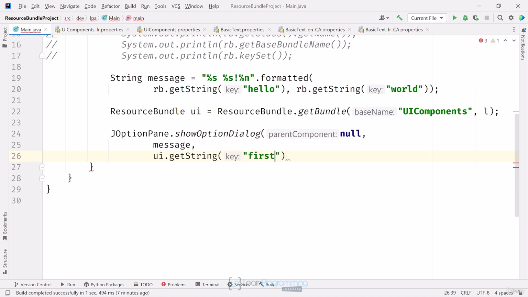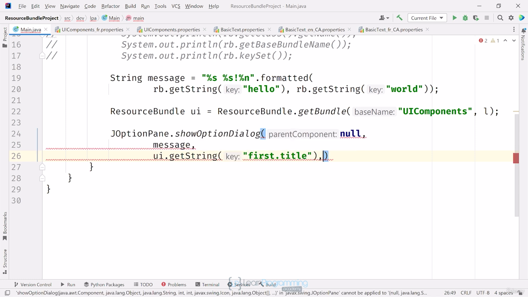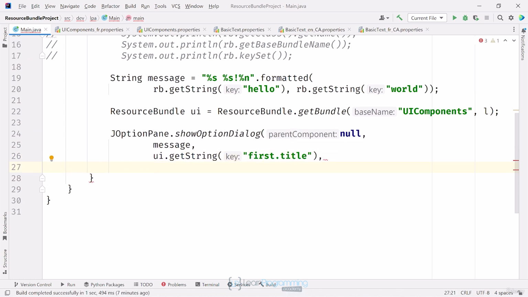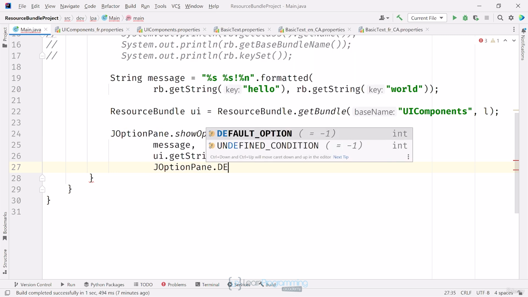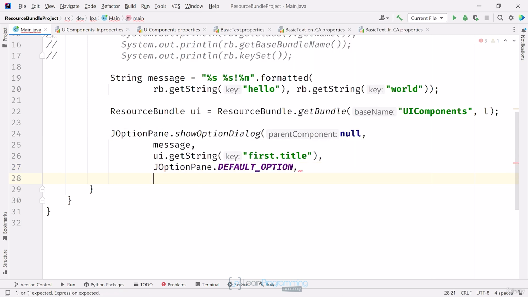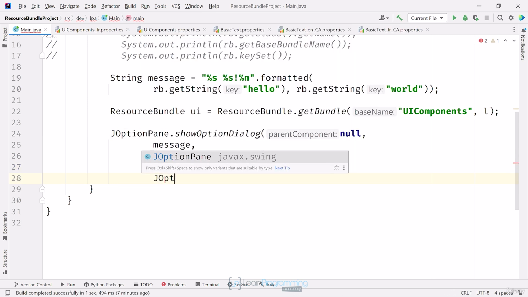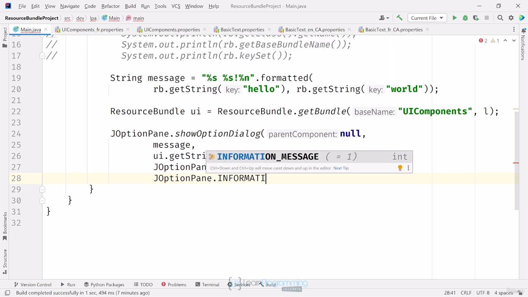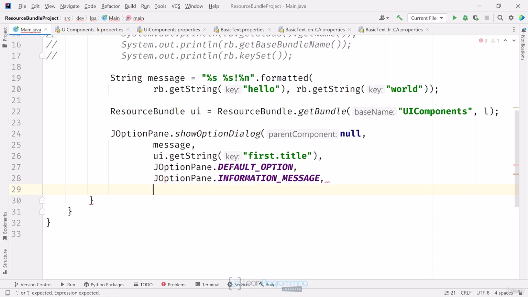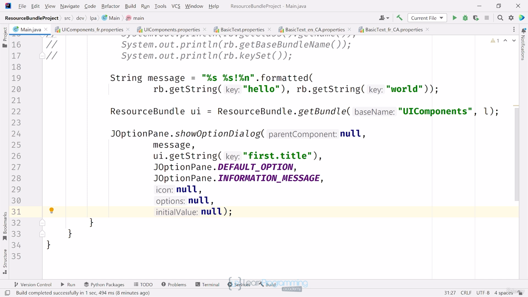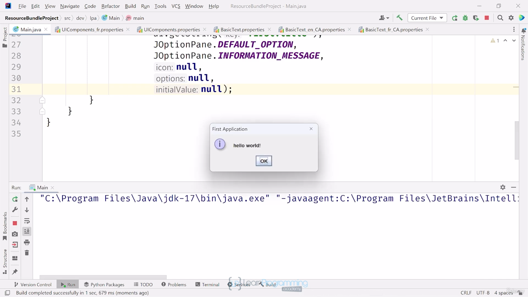Next, I'm going to get my first.title message, and that's going to be the text displayed as the title of this dialog. The default option on JOptionPane just means this dialog will have an OK button. The message type information message is just used for information messages, which is valid here. The last three arguments are for an icon, any options, and an initial value, all of which I'll set to null.